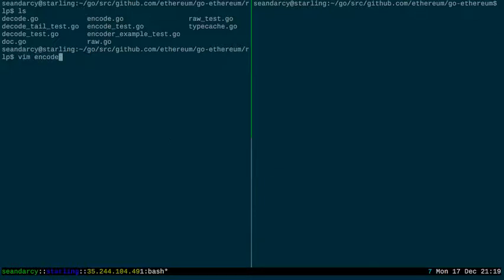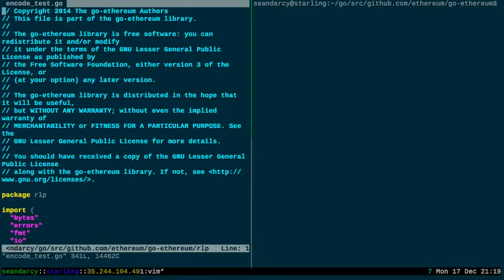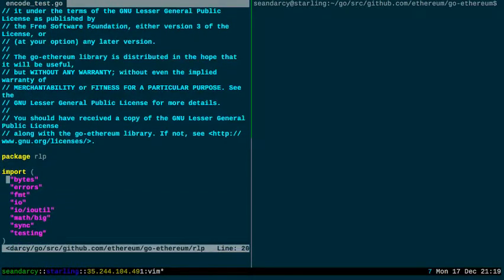Vim encode test. Let's go test. So we'll just look at this test suite and see what they do with it.